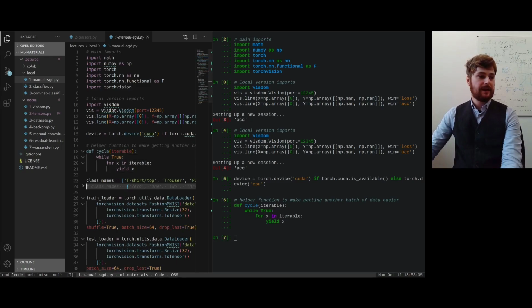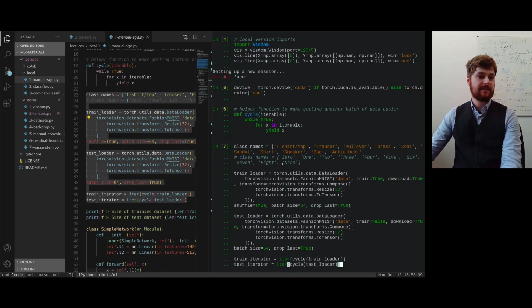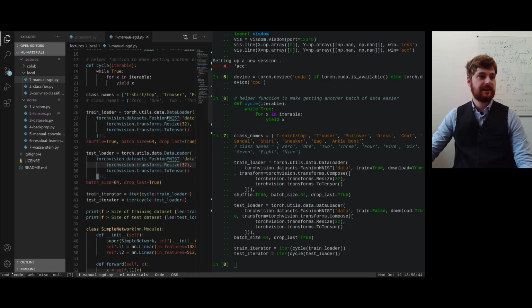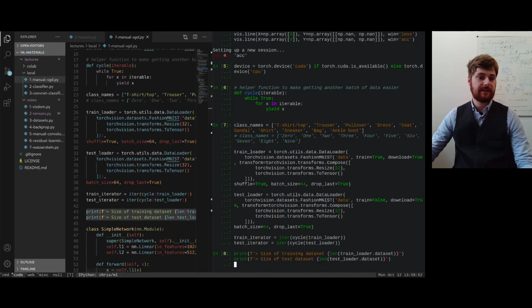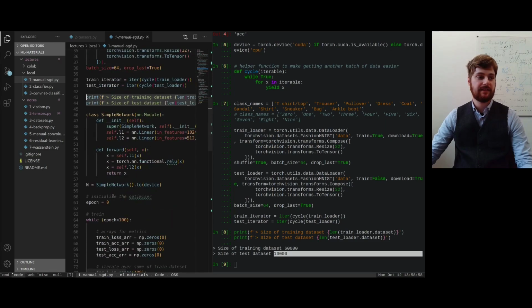And we're going to again use the Fashion MNIST dataset, where we're going to have a train loader and a test loader. So the training loader just contains all of the training data, and the testing data is some different data which isn't in the training dataset. And we're going to just see how big these datasets are. So there's 60,000 images in the training dataset, and there's 10,000 images in the testing dataset.